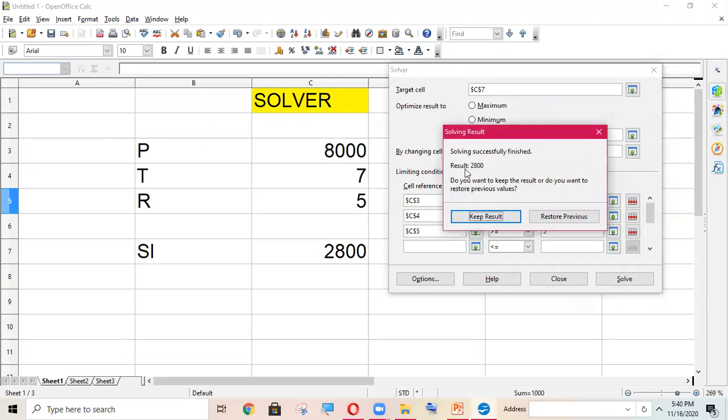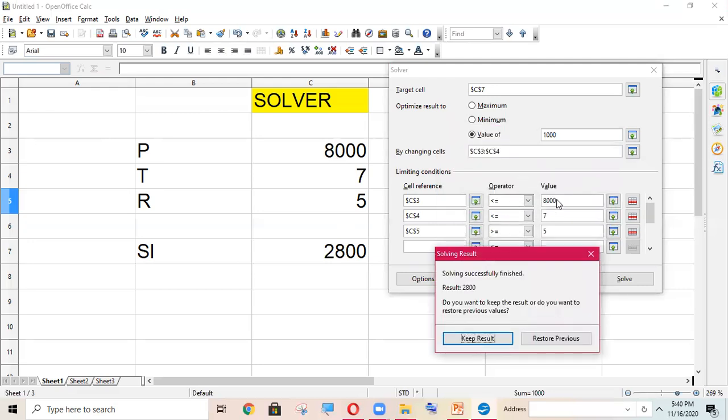Now we got the solving successfully. Why did it turn into 8,000? Actually, I asked for 1,000, but why is it showing 2,800? Because I gave a principal value which could be greater or equal to 8,000. That's why it's showing like this.